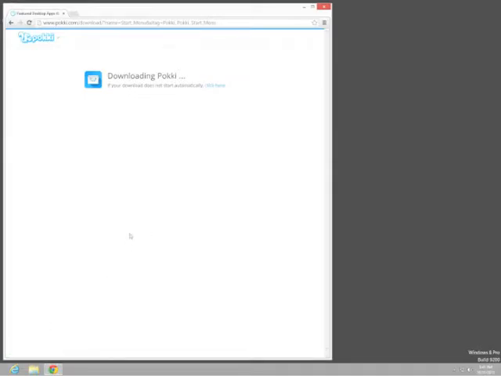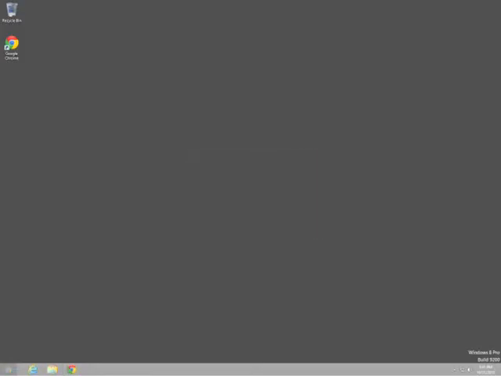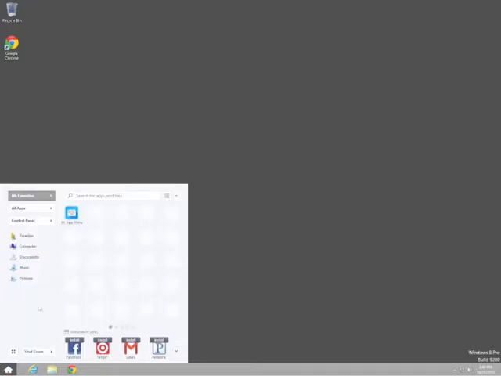Run this. It's a third-party piece of software that makes this actually happen, and it's free, which is nice. I'm going to say go ahead and use Pokki as my start menu, that's fine. And as you can see now, we actually have a little home button down here. Go ahead and click on it, and voila, we actually have our start menu back.